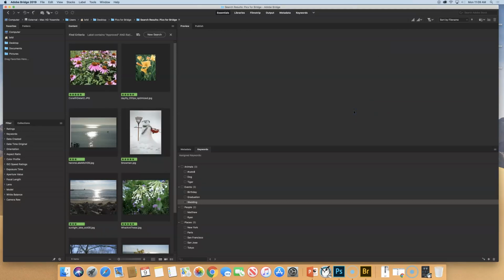So you can be very detailed, and you can keep adding rules. Show me only approved pictures that are 5-star that contain Matthew in Paris. If you have all those things assigned and you do this search, it's going to pull up just those pictures for you. Okay, that's the find command.